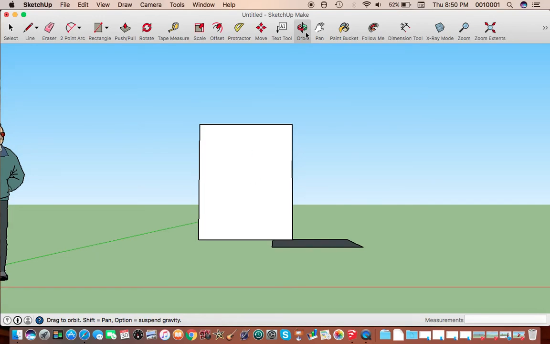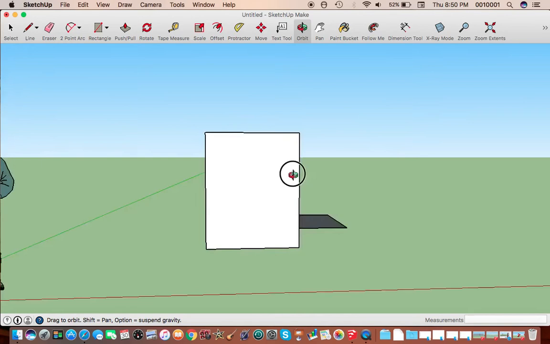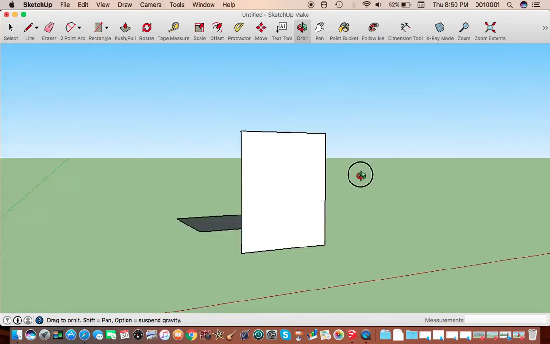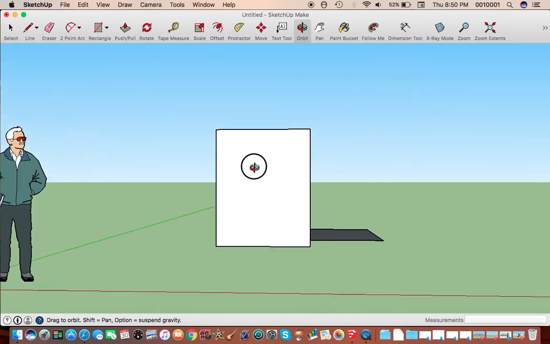So again, I'm in this orbit mode. I want to move around and look at my work. I'm looking at here, but I want to slide it left to right, which would be a pan, which would be the pan mode.